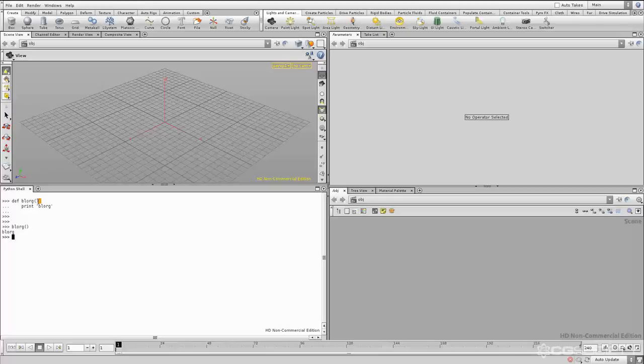Then we have a colon, which tells Python that we're done defining the name and all the arguments for the function. Then we tell it what the function's actually doing, and we do that by providing it with other Python statements. In this case, it's just going to print blorg no matter what.